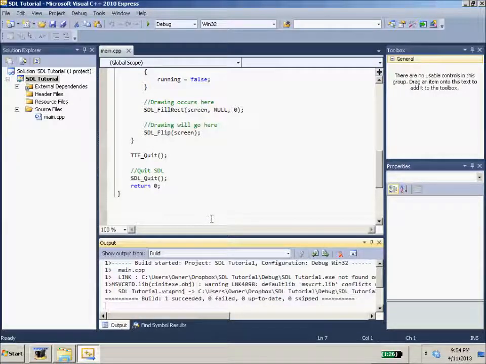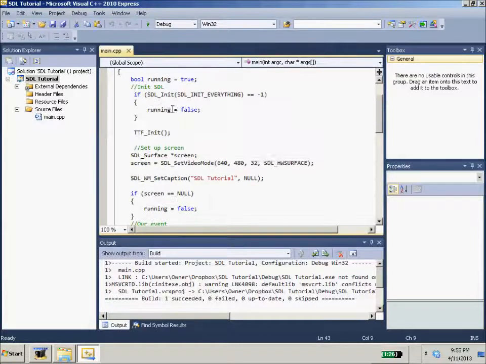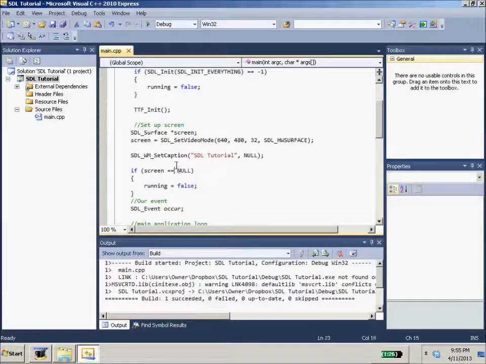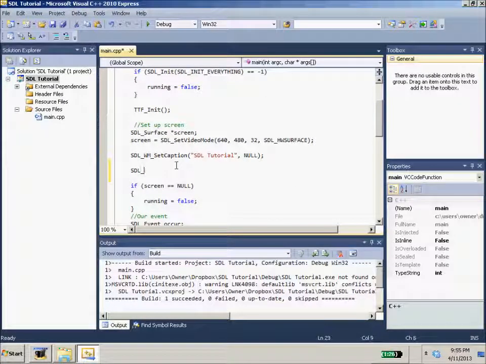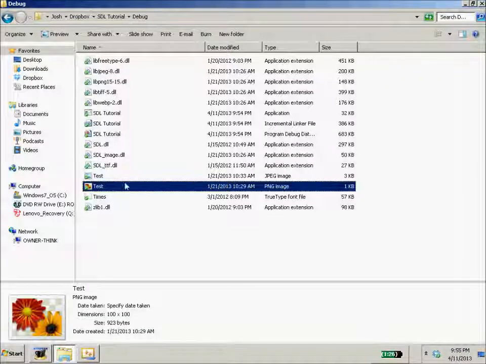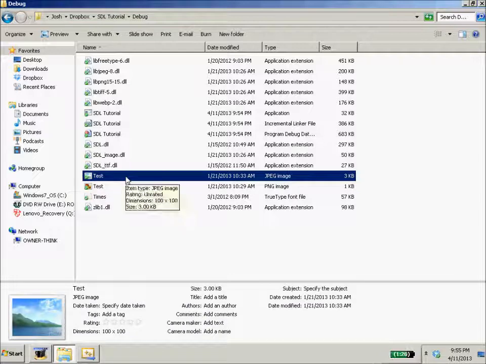And today we will be optimizing our images when we load them. So currently when we load an image, it'll be something along the line of SDL_Surface image equals SDL_LoadBMP, and then we'll just call our file. So right now it's test.bmp, if I remember correctly. And actually it's test.png. No, we have test.jpg.